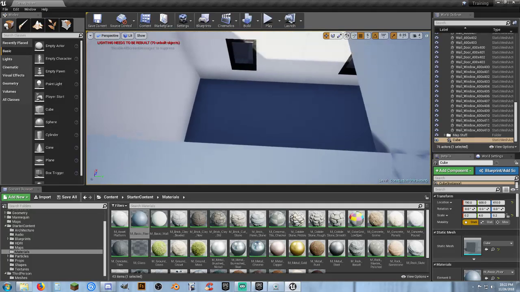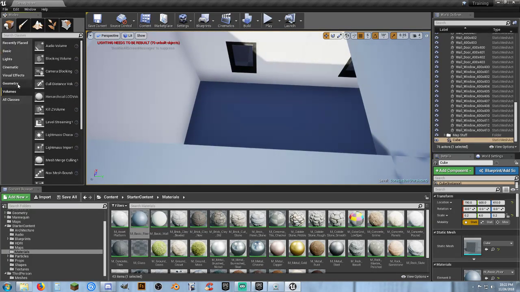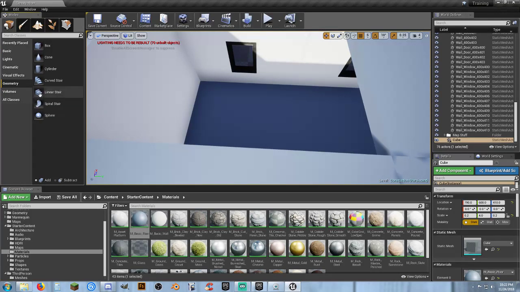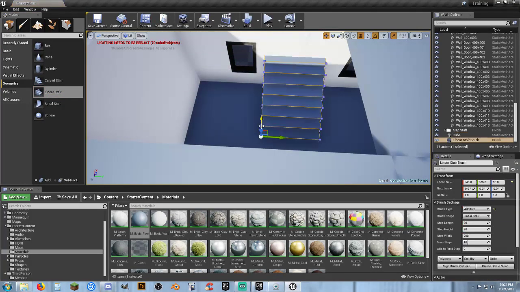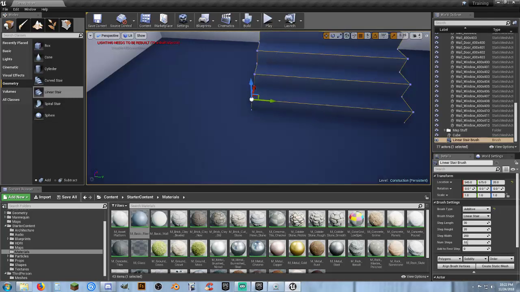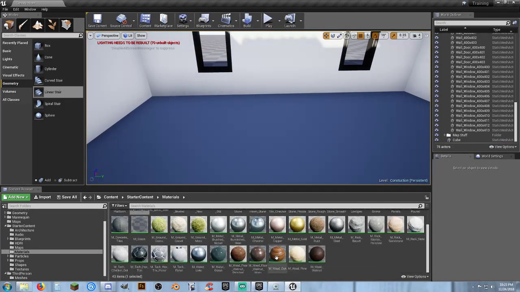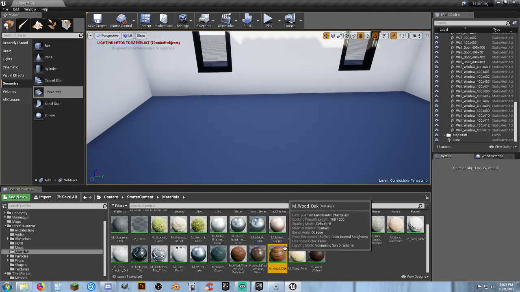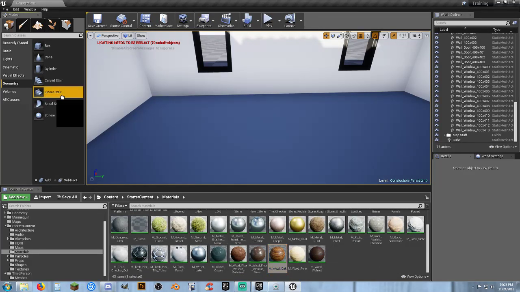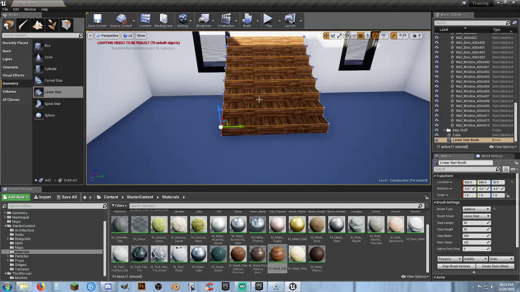So let's grab a BSP stair, geometry, linear stairs, and we plopped it down and it took that material. Let's actually put it down as oak and drag in linear stairs, and now we have wooden stairs.